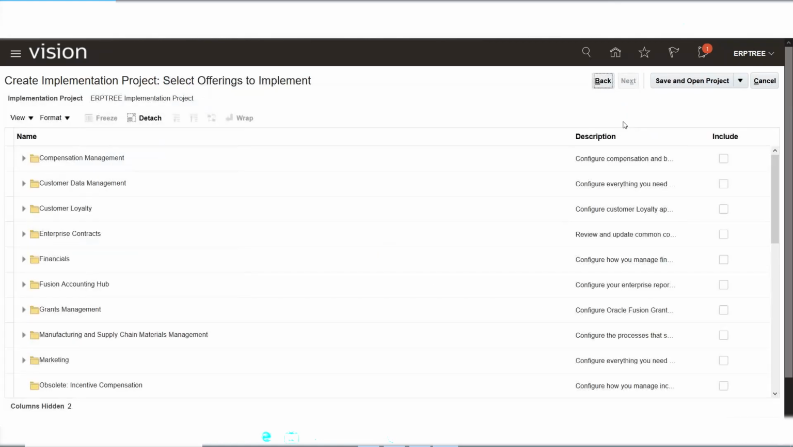Just click on next. So what are the offerings and options already enabled? Those only would be available here. So here we can find the financials. Why are we able to see financials here? Because we already enabled them. The offerings and options already enabled, you can find at the time of project creation.